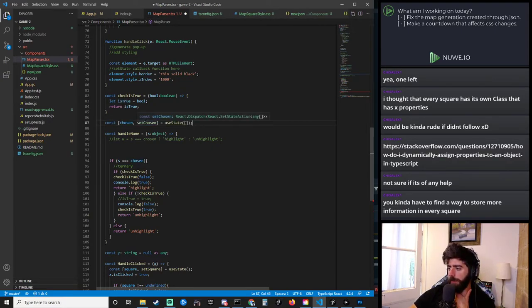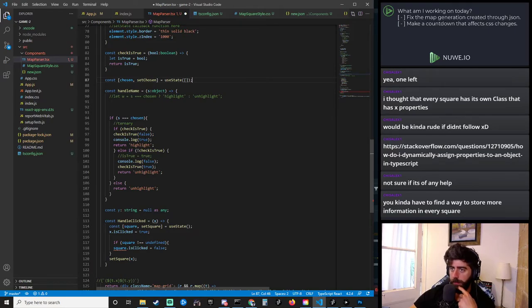You kind of have to find a way to store more information in every square. Yeah, I mean, that's for sure. The only thing is that I'm probably not using this code where I'm supposed to be.